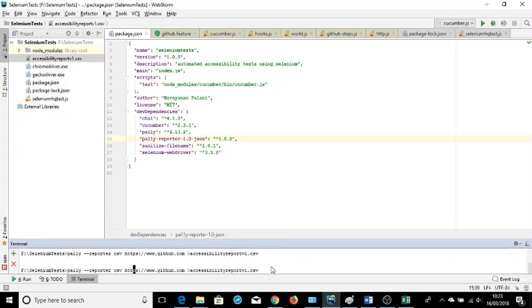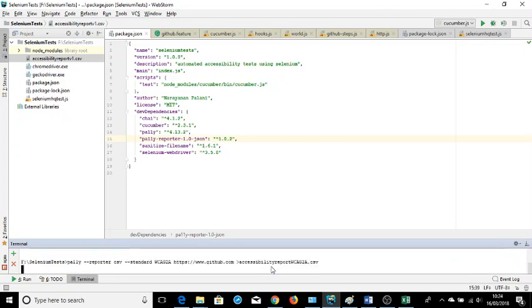I wanted a CSV, but at the same time I wanted to check standard, and then WCAG maybe 2A space URL, and then it goes straight to the CSV file. So the CSV file what I wanted, I just wanted this for WCAG 2A, and then CSV. Let's get this generated.